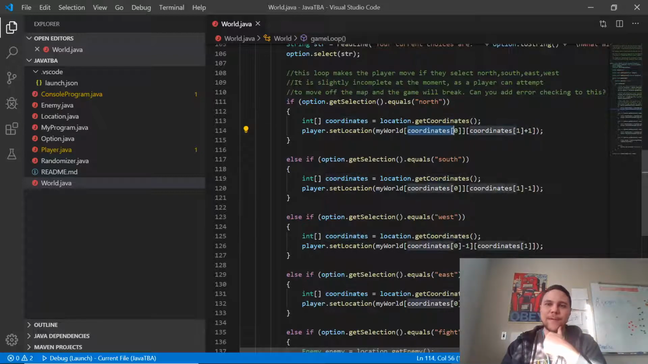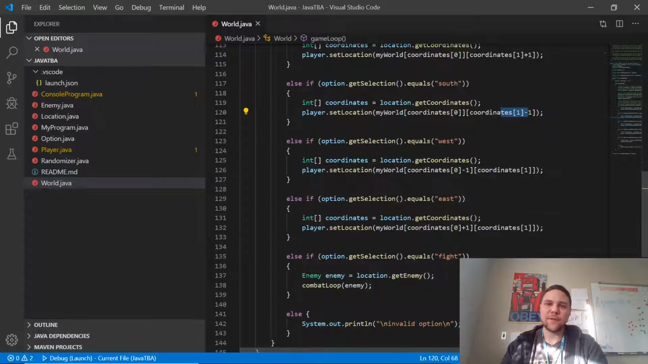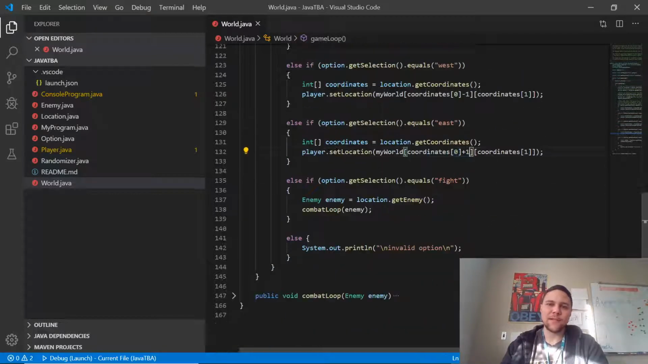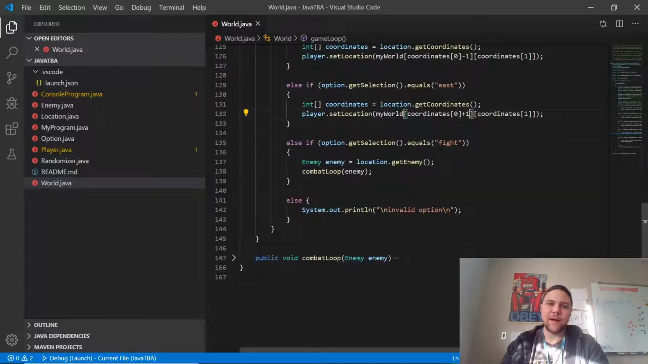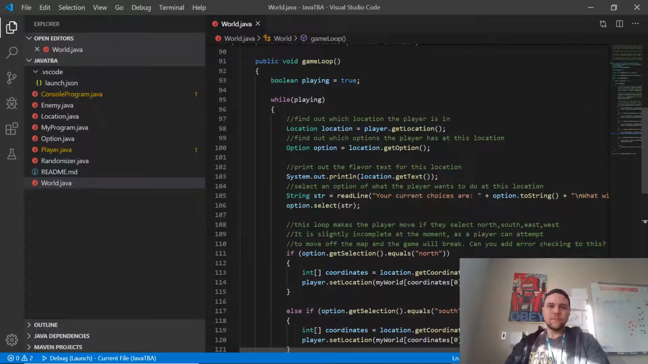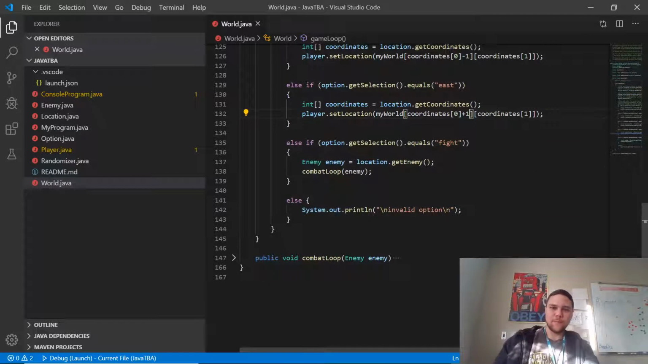This first bracket is the x coordinate of the location in the world, the 2D location array, which is the world, and then the second bracket sets the y coordinate. So north, I add 1 to the y coordinate. South, I subtract 1 from the y coordinate. West, I subtract 1 from the x coordinate. East, I add 1 to the x coordinate. And then I made an option for fighting. And that's pretty much it. That's the game loop.